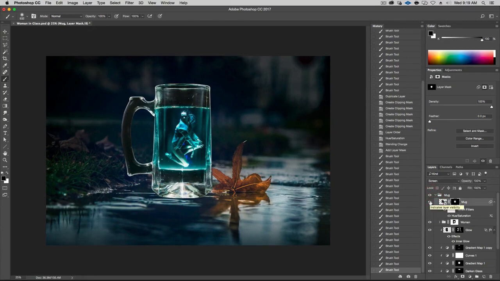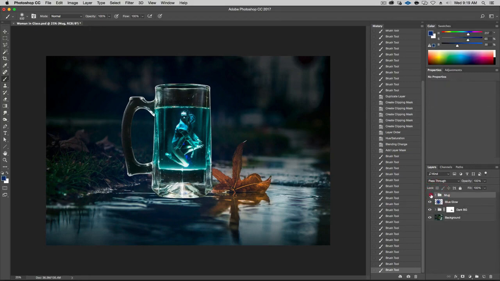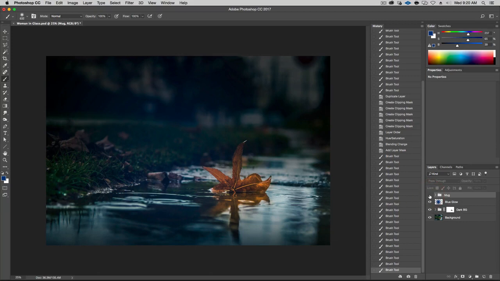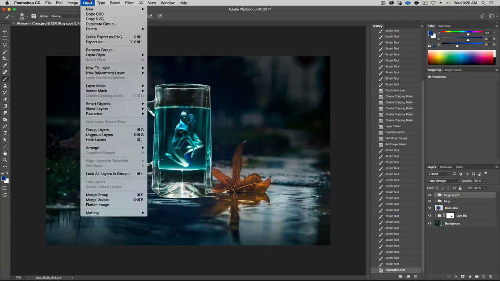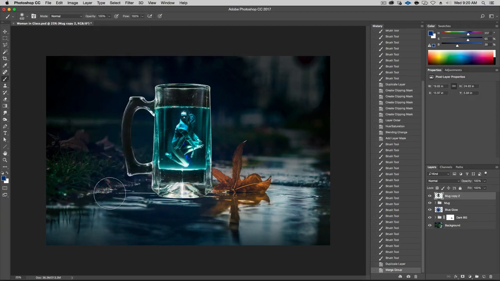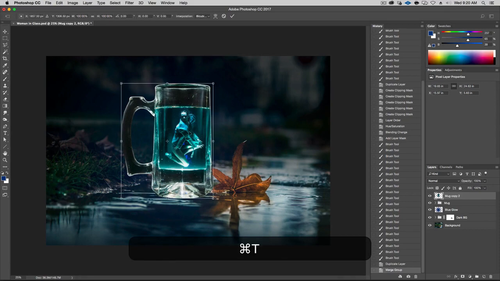Okay. So once we have that, we're going to add a reflection now. So let's go in here, mug. So that's this entire thing here. And notice that it's in front of the leaf. We'll fix that in a second. But for now, let's make a duplicate of this group here. And then doing Command E, or if you go to Layer and Merge Group, that flattens this group. So that's good.